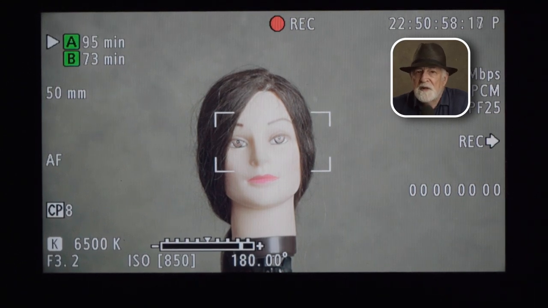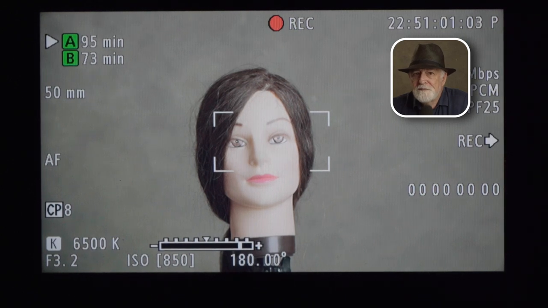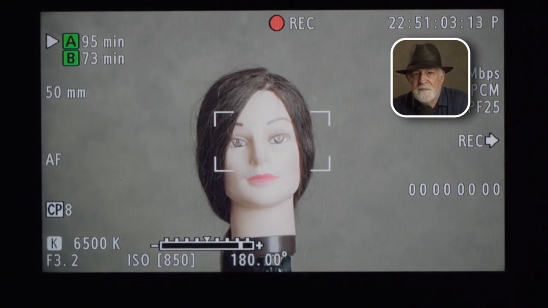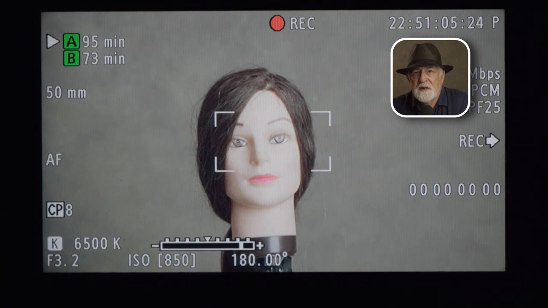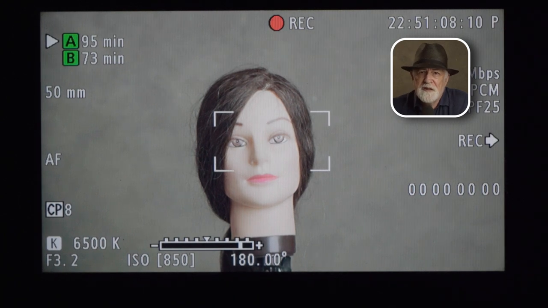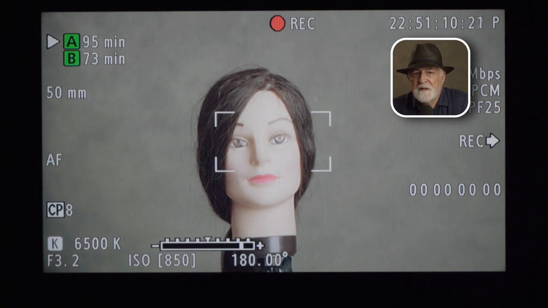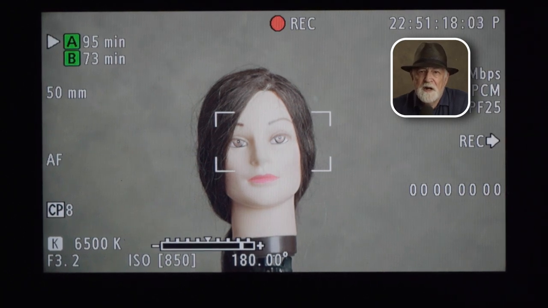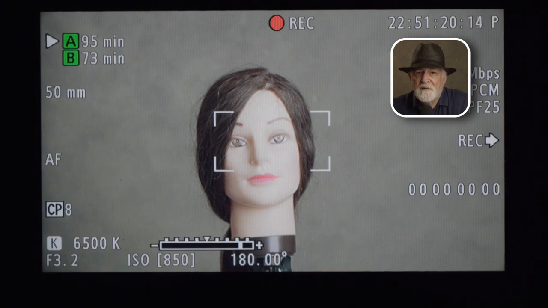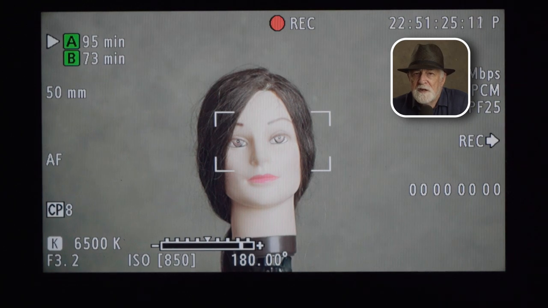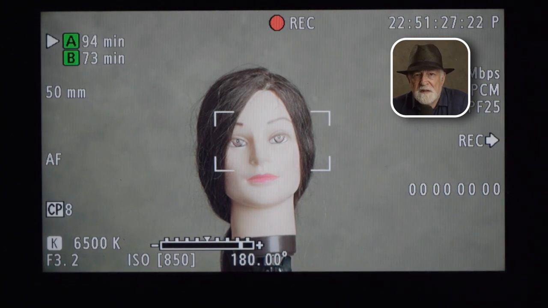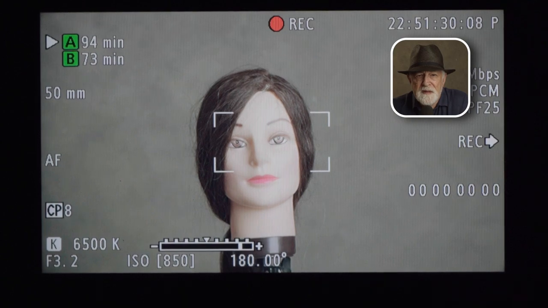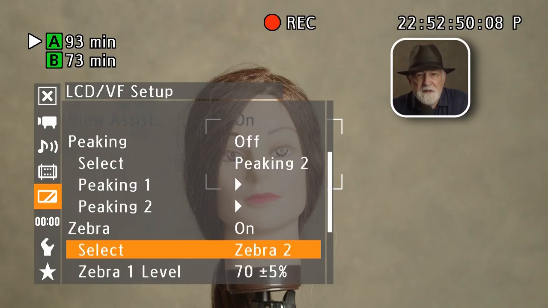So let's look at another way of setting the exposure. Let's expose for skin tones. Now exactly where should skin tones be on the 0 to 100 scale? Well, it depends on the skin and on the camera maker's profile and their recommendations. I'm using the YDR profile, and Canon recommend that Caucasian skin should sit at around 55 to 60% on this profile.